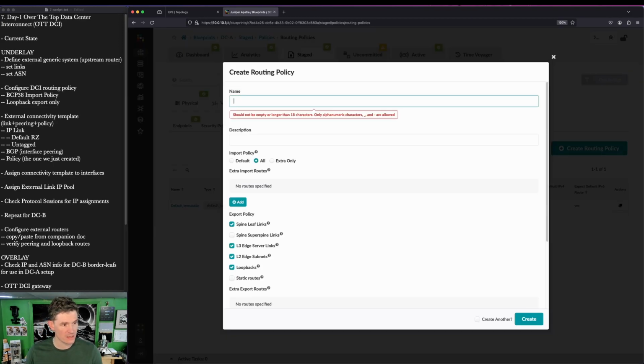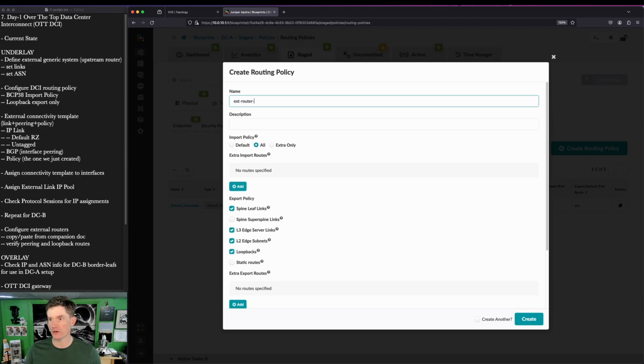The routing policy is called EXT router-policy. We are going to be importing extras only. And you can see over here in my notes, I say BCP 38. BCP stands for best common practice. 38 is just the number.